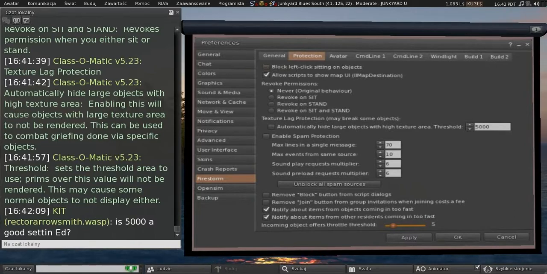That's the default. Yeah, it's fine. I can still see a 256 by 256 by 256 mega prim with it enabled. So it's more the texture thing that makes it interesting.